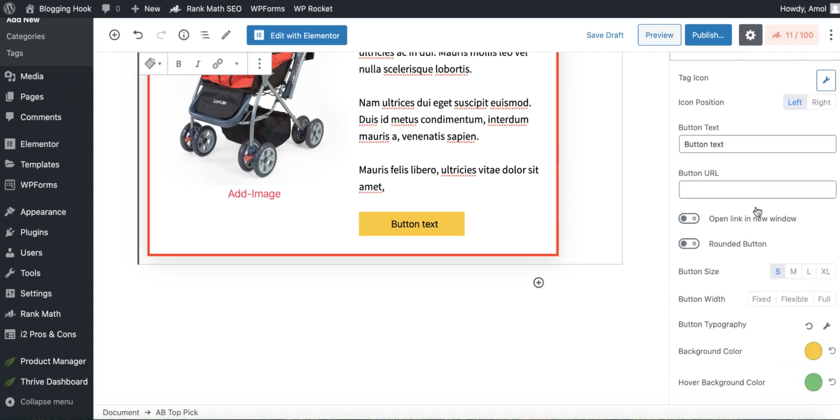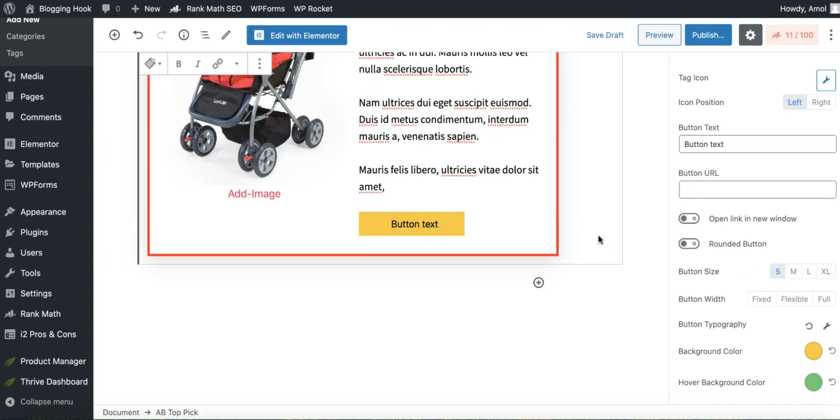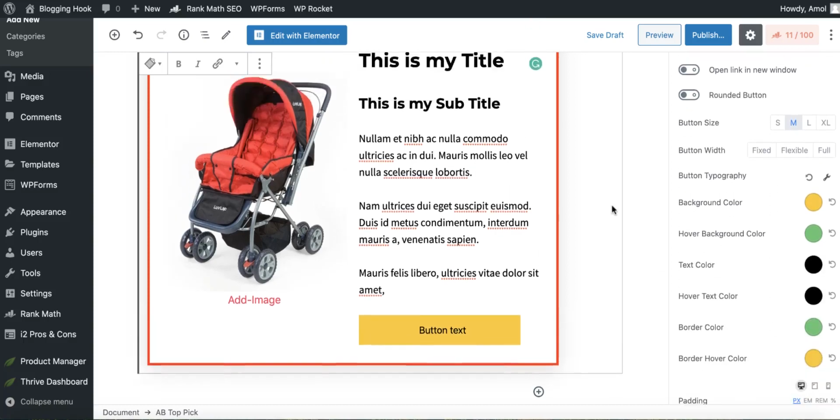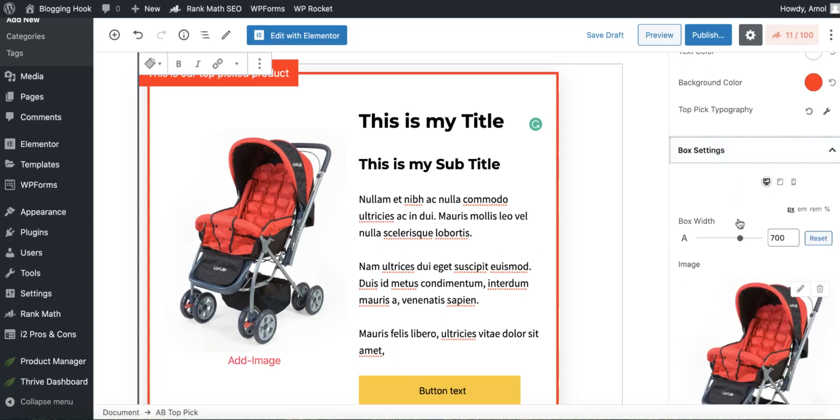Button setting, if I go here, medium, small, large, XL, whatever you want, you can change the buttons. You can change the color of the button, the text of the button, or whatever you want, right? And we have added one more feature here. Let me show you that feature.